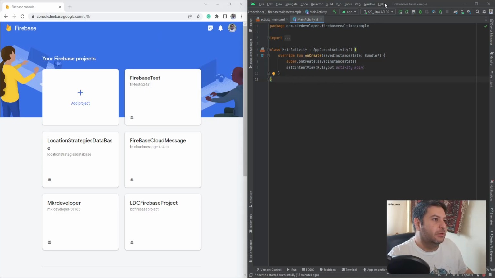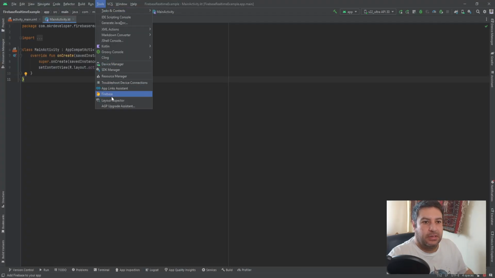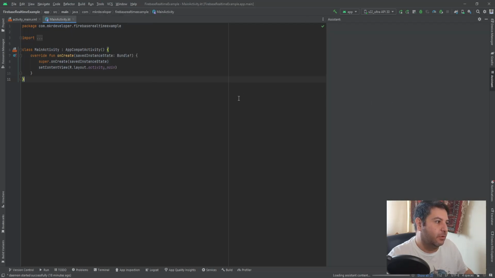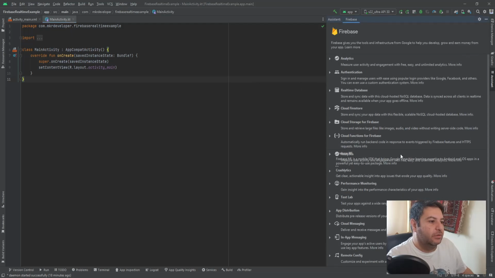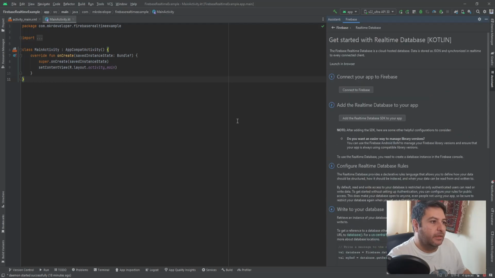For this, go to the Android Studio, go to the tools, and here you have the Firebase button. Click on it. The assistant will open on the right side, and you can see all of the services of the Firebase. In this series, we are using the real-time database, as I told you. Click on it. You have two options here. Get started with real-time database, which is for Java, and here get started with real-time database Kotlin. So click on it. Then you have to click connect to the Firebase.